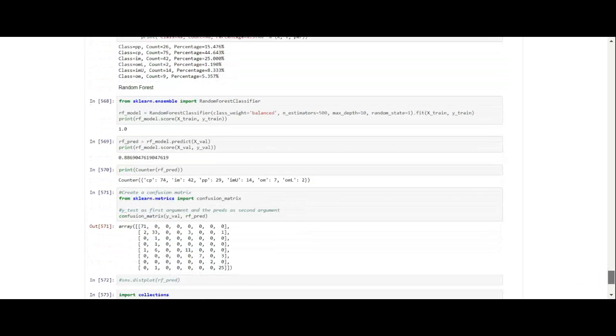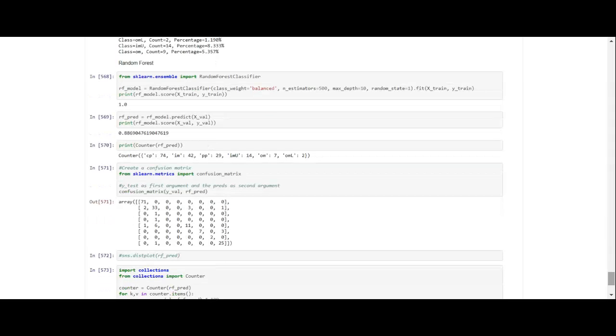So now we go to random forest. We set up random forest to predict on it, and we had an accuracy of 100%. And when we predicted on the validation set, we had an accuracy of 88.69%, which was exactly the same as what we had when we didn't have any PCA.